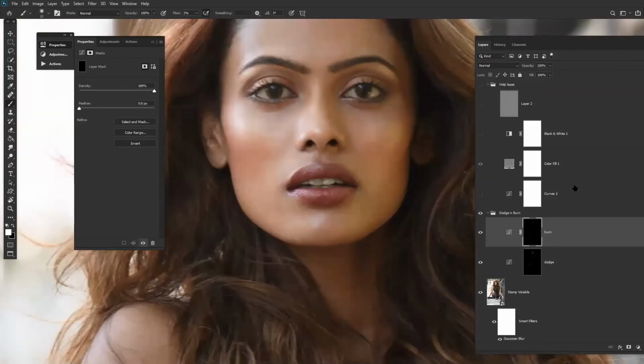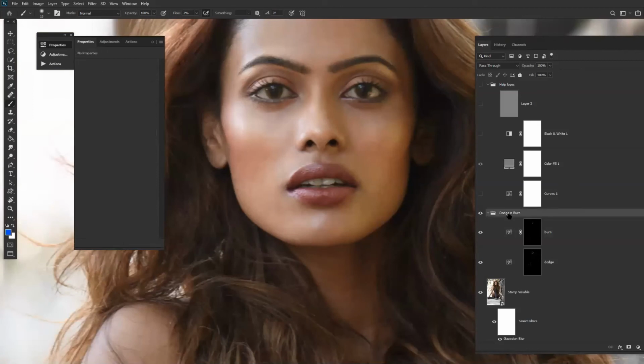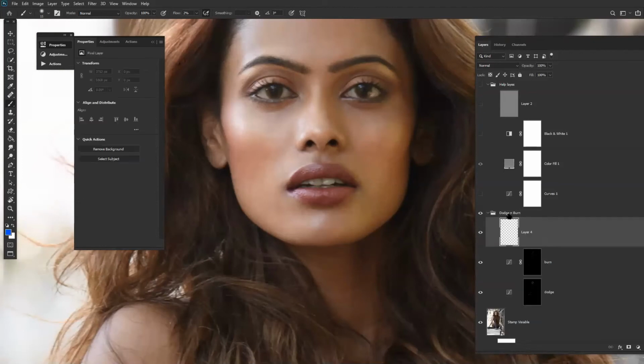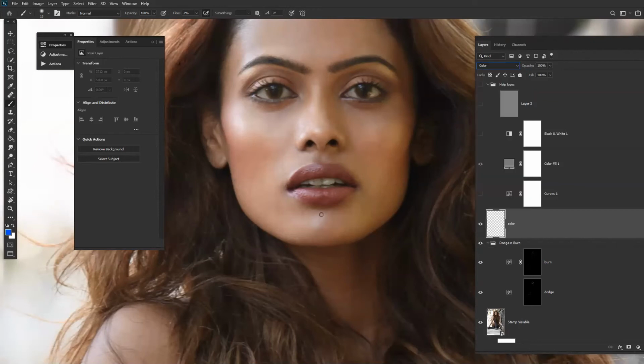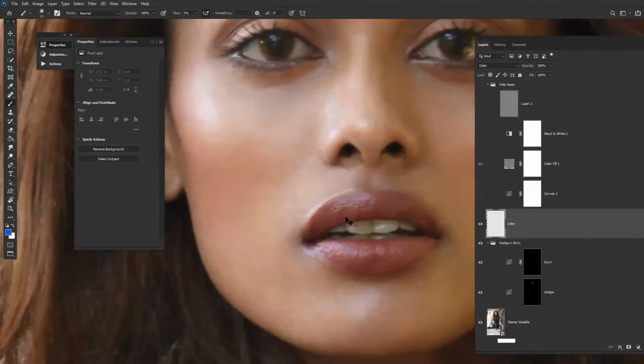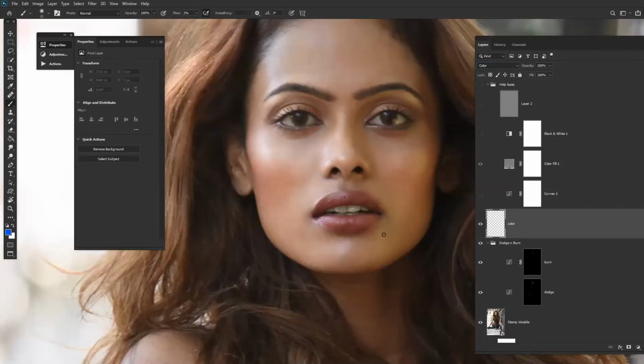Now, what is the next step after the dodging and burning is done? We will take a new layer and name it color, and put the blending option to color. Now what we will start to do is match out the uneven color. See, here is yellow, here is red. So we have to now match it out.